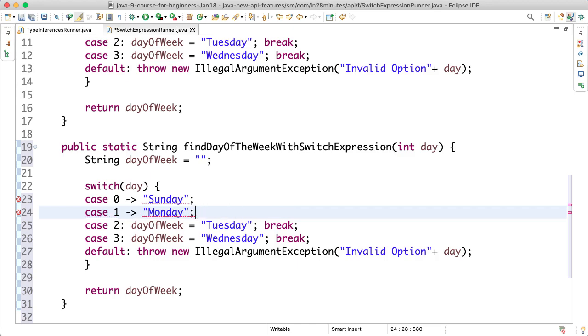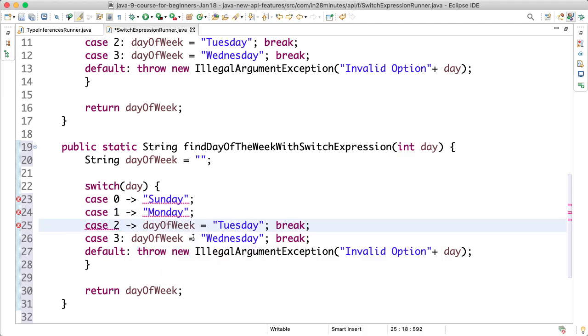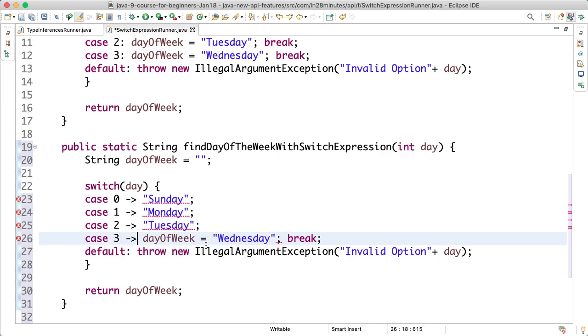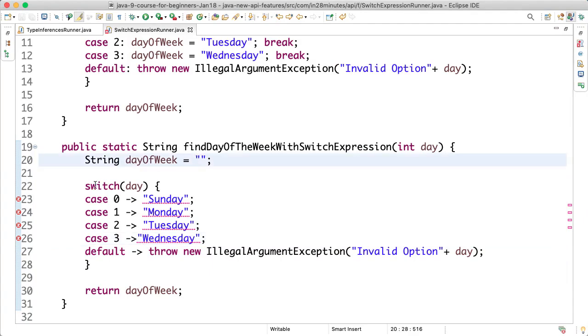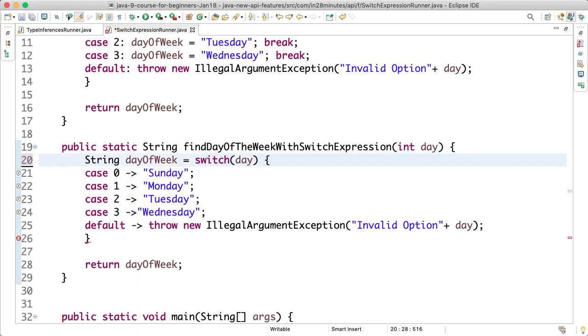And let's remove the break as well. And over here as well, I can do that. And you can do the same over here as well. And over here, I would change the default as well to do the same thing. And over here, instead of doing this, assigning to empty and that, I would actually directly assign it like this. At the end of the switch statement, I would need to introduce a semicolon so that the code would compile.